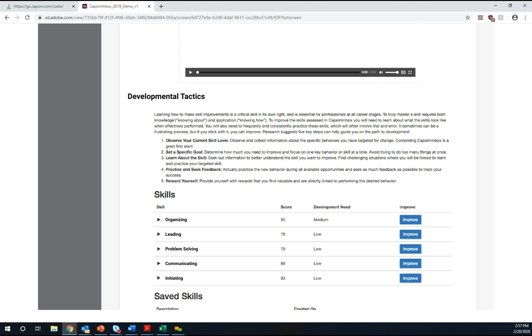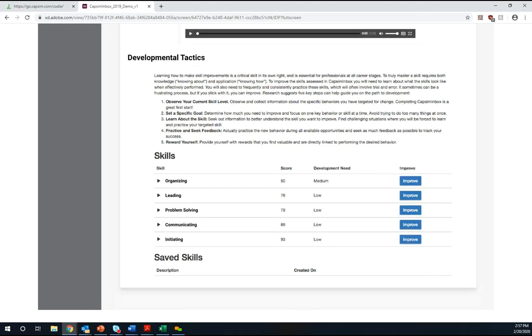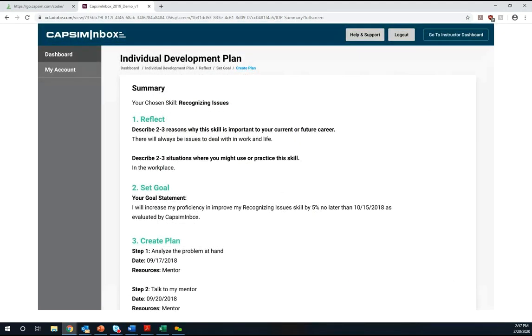And we're also showing here the scores for each of those skills, as well as the level of developmental need. So in this case, organizing would be something we really want to improve upon. And they can actually save these developmental tactics, save these IDPs, and reference them later and check their progress as to how they improve going forward. So let me go ahead and show you how we can actually create a goal.